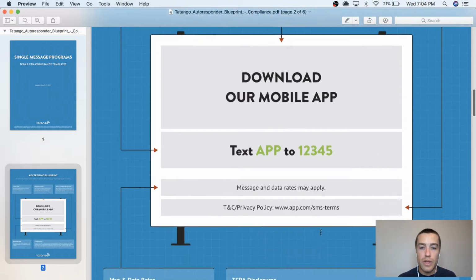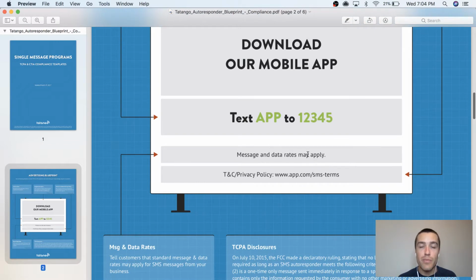Okay, then we're going to go down here to "message and data rates may apply." That is a CTIA requirement. And again, you can stack these however you like. The information just needs to be on the page. So you could put this above this or this below this or combine them. It really doesn't matter as long as the information is on the page.